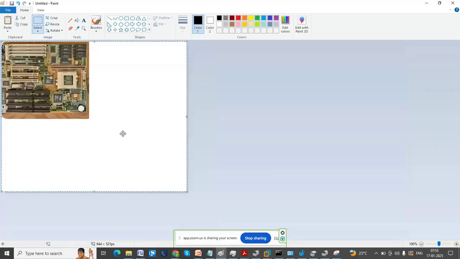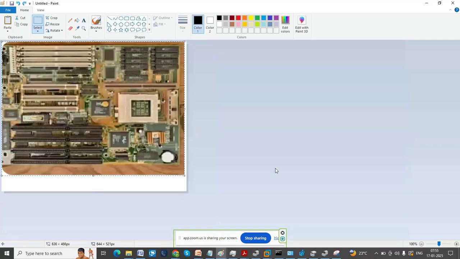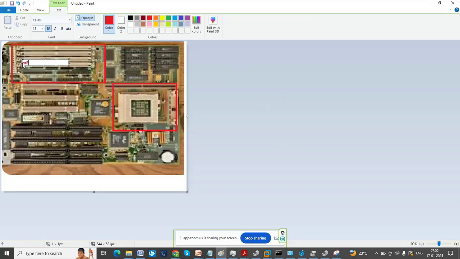Is it visible now? Yes, sir. Now here, this is the processor location. This is where the RAM is placed. In between, whatever you are finding here is the CPU, this is the DRAM where we are placing it, and the white-colored ones are called memory modules.